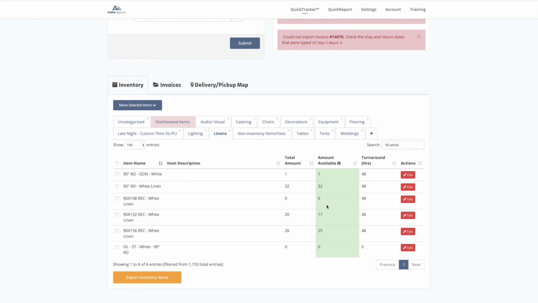Once you know that you have everything available, you can go ahead and book the order with peace of mind, knowing that you're not overbooking the current items that you have in stock. For that, you'd go over to QuickBooks and enter in an invoice as you normally would, and we can show that in a different video.